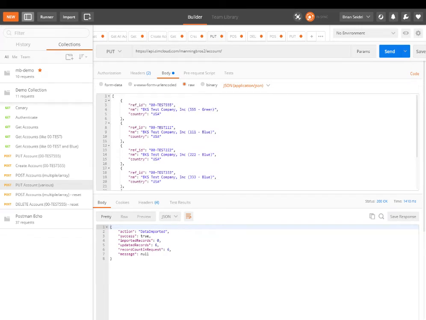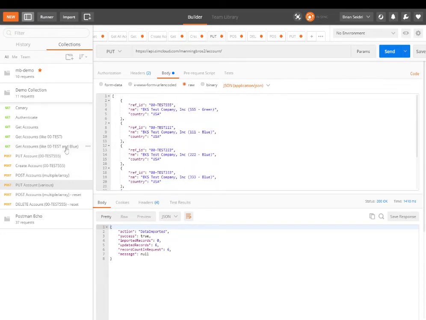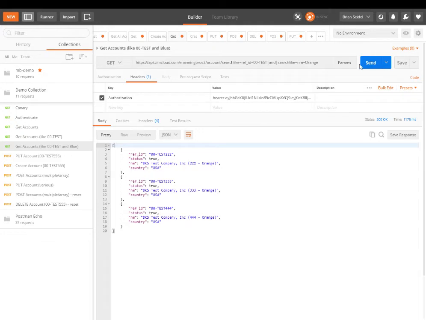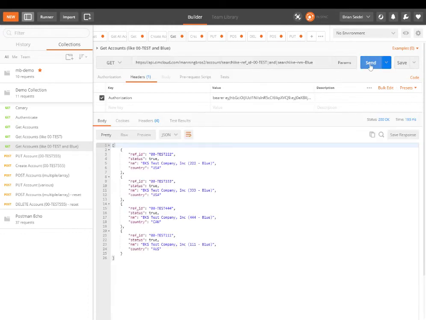Basically, this updated 6 records. And if I come back to orange now, you'll see that there are no records in orange. And let me go back to blue. And you'll see now that my records have been reset back to blue from that put, and you'll also notice that for 111 the country code is now Australia.